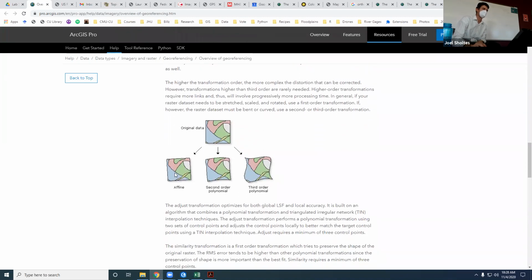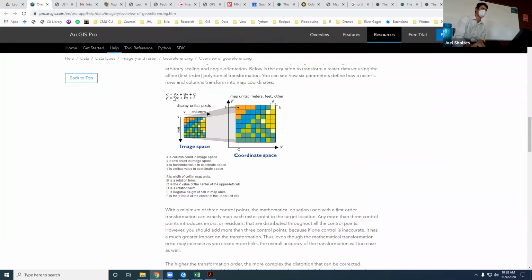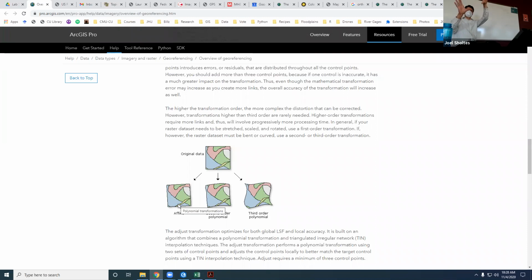Here's a look at the different kinds of ways that we can stretch. The most simple way, which they call an affine, is a first order polynomial. First order just means we have X and Y. We don't square anything. So you can twist it, you can rotate it, and you can stretch it in the X and Y directions. With second order polynomials, you can fit A times X squared plus B times X plus C. Now you've got a curve that you can fit, so it can actually make a curved fit. Third order, obviously, we have a cubic in here, and things can get really complicated.